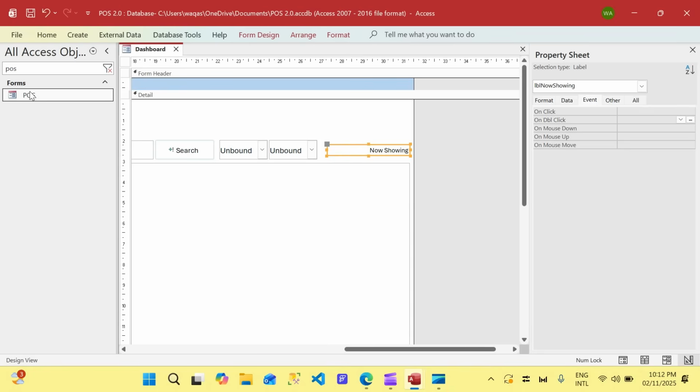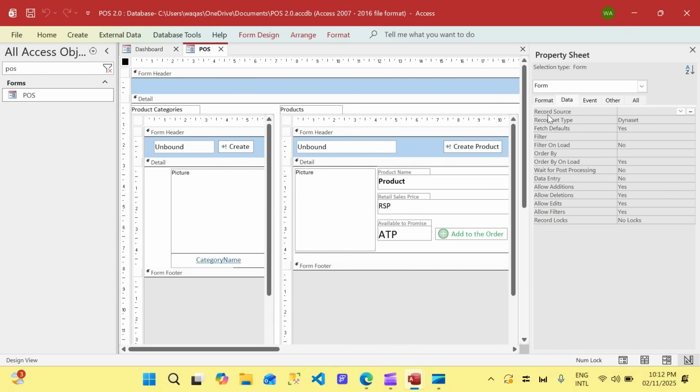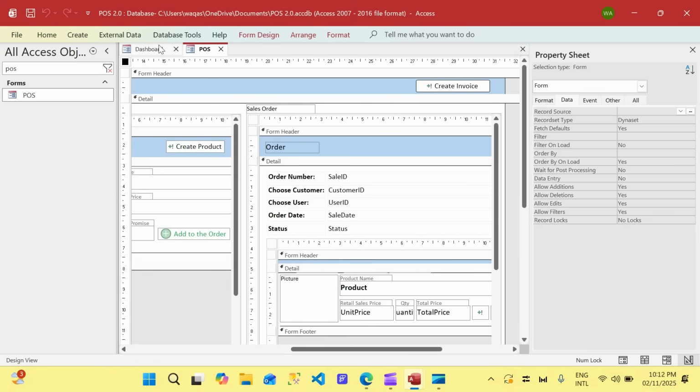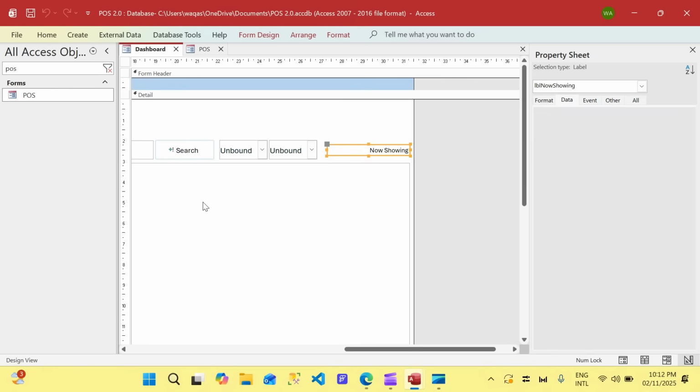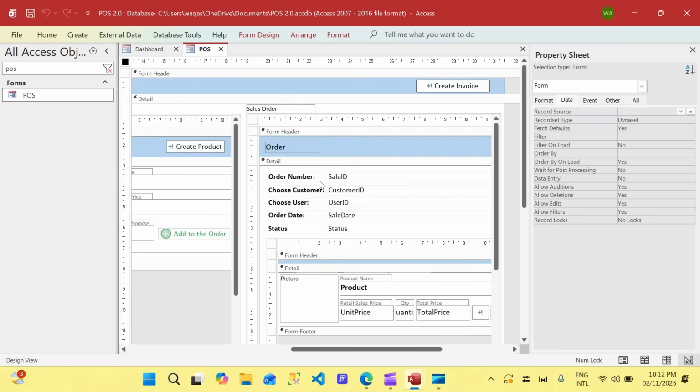Now if you look at the POS form, POS has no data source, no record source. It's an unbound form. However, on the form where we want the data displayed, if for example order number 4 is double clicked from this list, then we want order number 4's information to be displayed onto the sales order form.